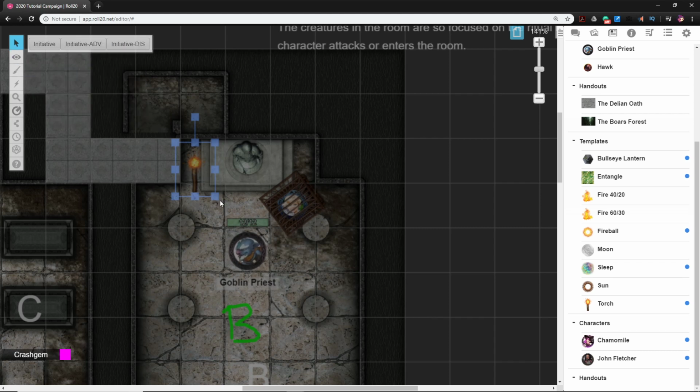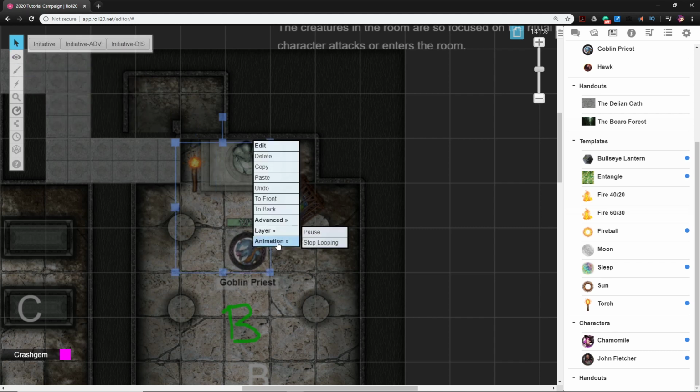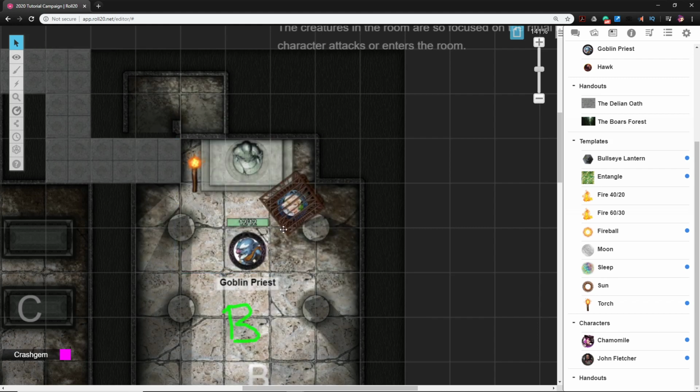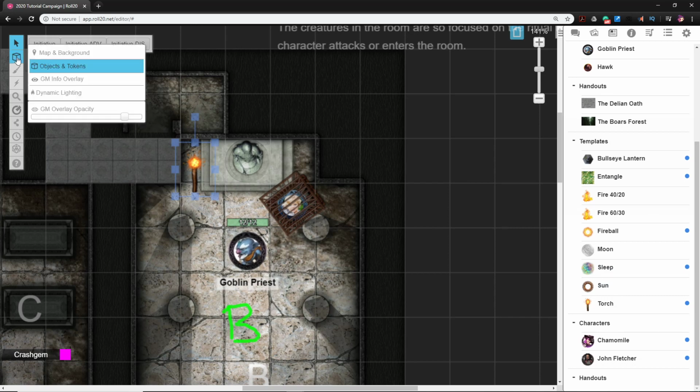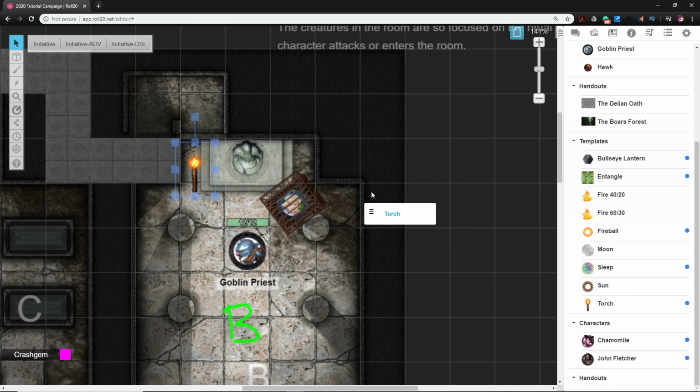And let's see. Are we on the right layer? Oh, we're on the GM layer still. All right, so we're going to move these guys. There we go. And then we'll drag another torch out, making sure that we're on the object layer. There we go. So there's 2 torches. They're really big torches, but it's whatever.